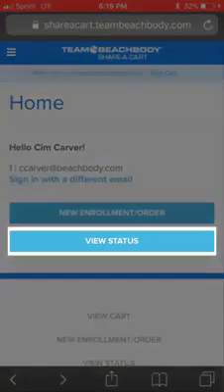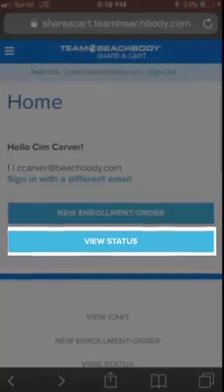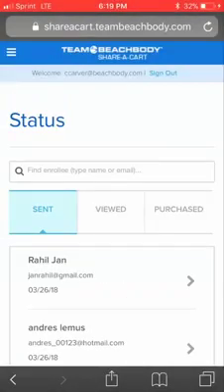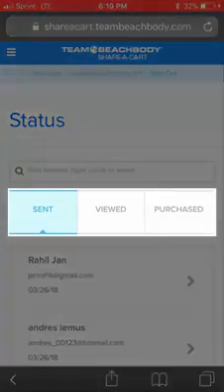But what about that bottom button? Let's talk about that real quick. The one that says View Status. This button is what you click on when you want to see the status of the ShareCart orders you've created and sent out to people. So let's go ahead and click on that and take a quick look. When I click on this button, the ShareCart orders that I've created are organized in these three tabs at the top based on their status.